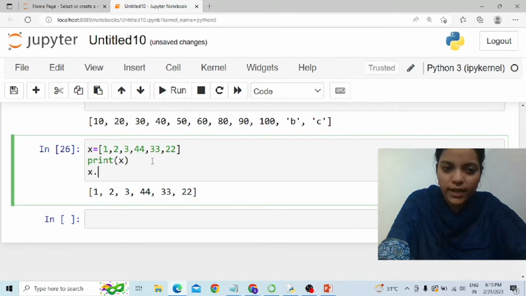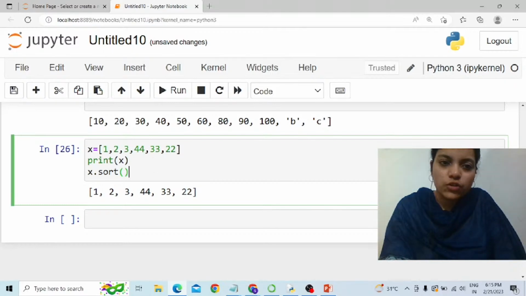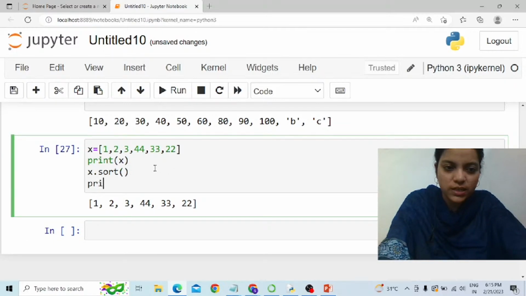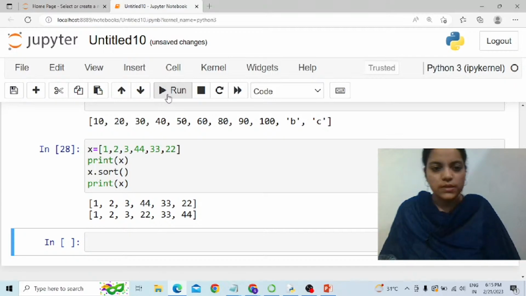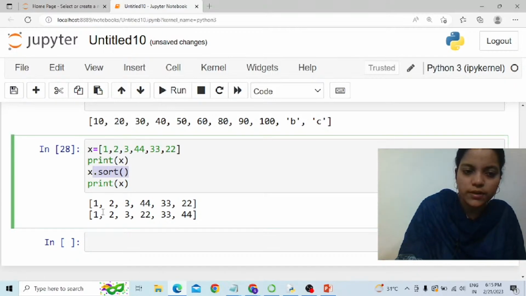So how can I do that? x dot sort. Okay, simply x dot sort. Check what happens. Okay, after that we have to print x again because x is now sorted. Is that correct? So this list has been sorted. 1, 2, 3, and after 3 not 44, but 22, 33, and 44.